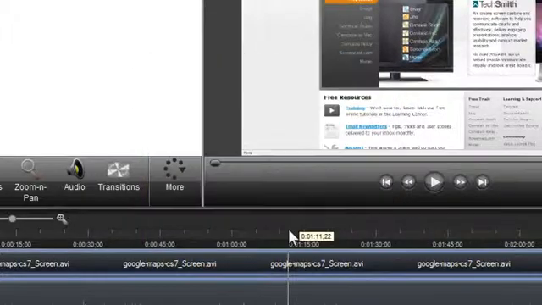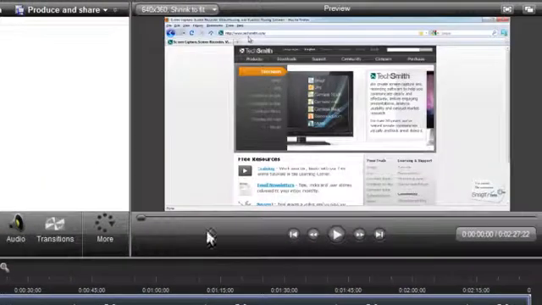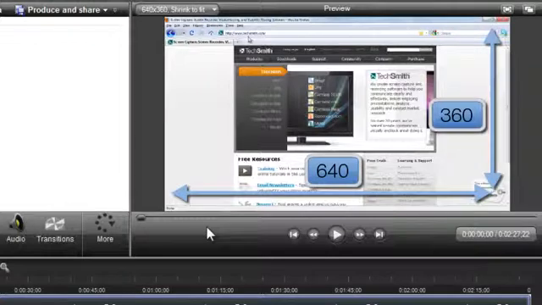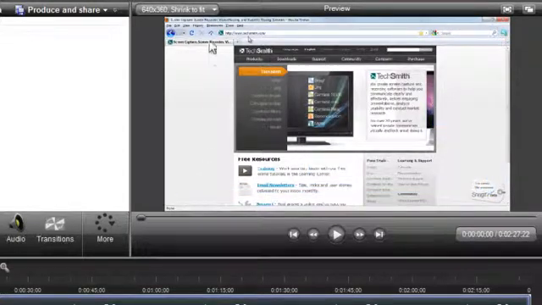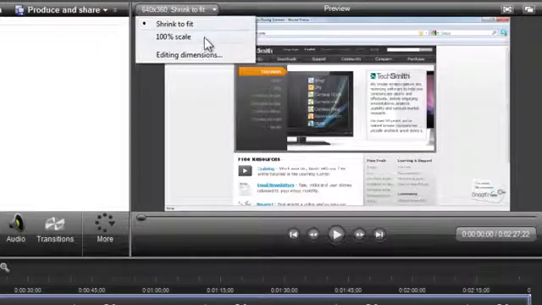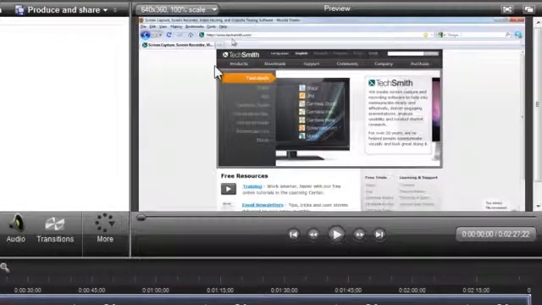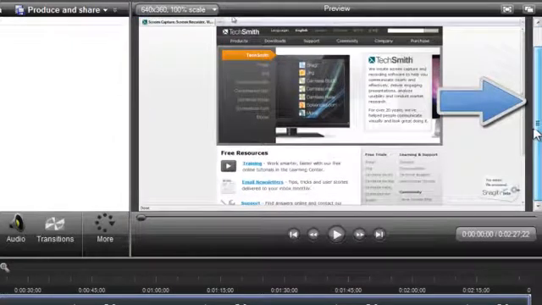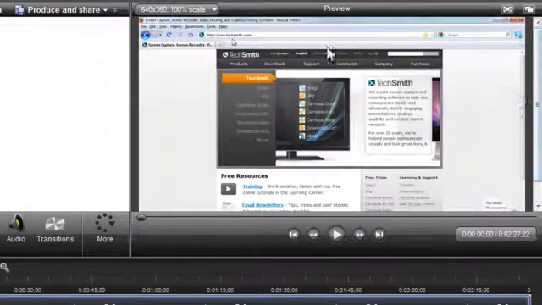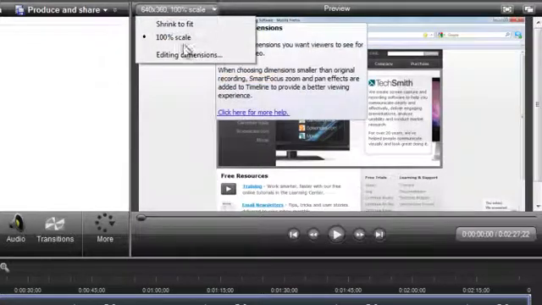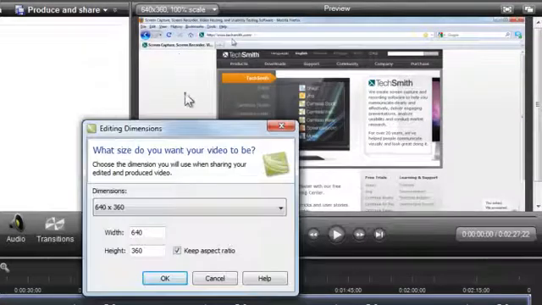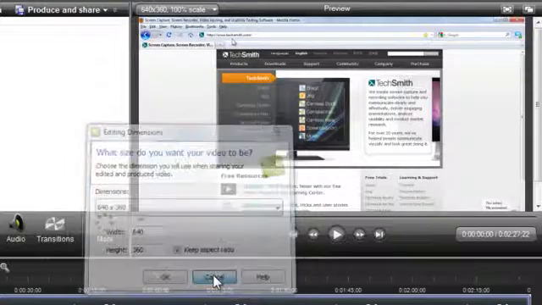Click OK to close this dialog box, and the preview window displays your recording with the new editing dimensions. From this drop-down menu, you can toggle between Shrink to Fit, which shrinks the video preview so that it's displayed entirely in this preview window, or View at 100% Scale, which displays the clips at the actual dimensions selected. This view may display a scroll bar if the dimensions are larger than the preview window. You can also easily access the editing dimensions again if you decide to change the dimensions of your video.